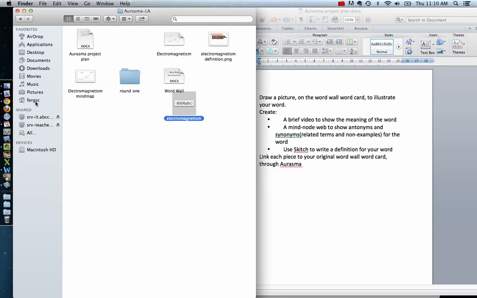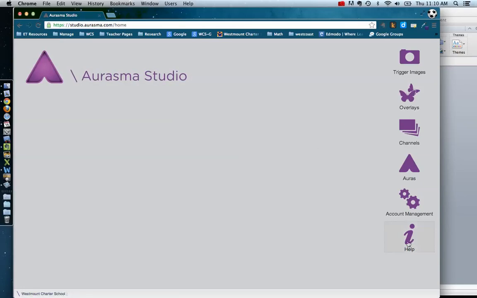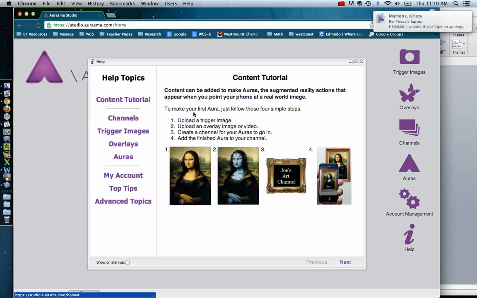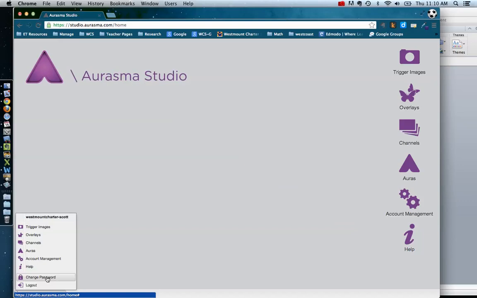Your teacher should have given you the website. It is studio.aurasma.com, and you need a login, which is Westmount Charter, and then probably your name, and then the password that was assigned to you. Okay, log in. And when you first log in, it's going to pop up with the help screen. If you want, you can read through it. It's useful. Or if you want to close it, you can check later by clicking on help. If you want to change your password, you can click down here and do change password.